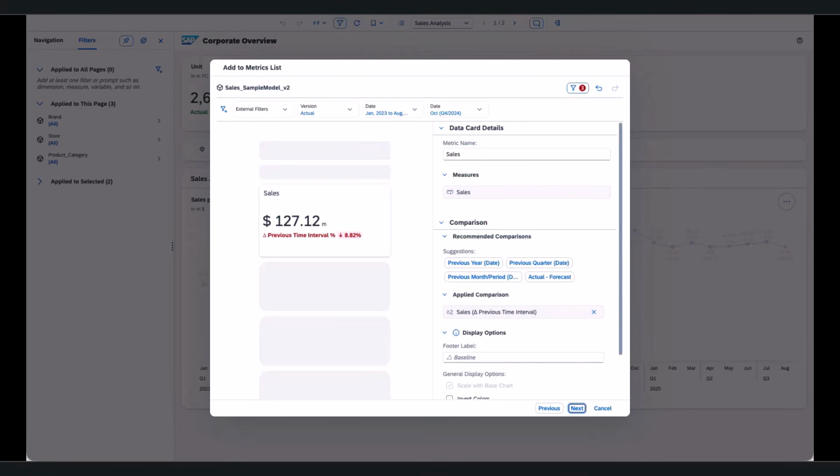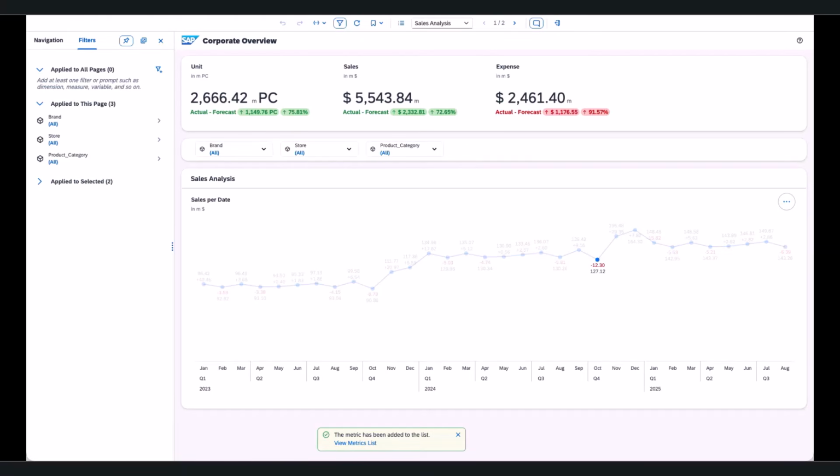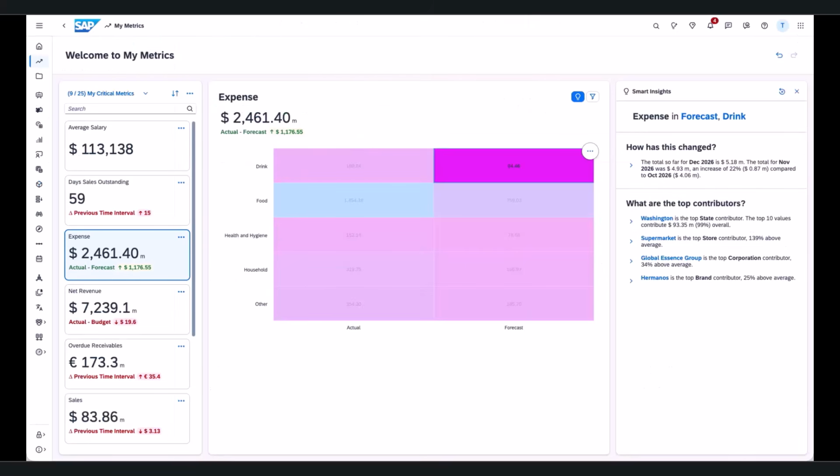The next step is to configure the detailed visualization. By default, it comes directly from the original metric, but you can also add some additional configuration. We then click Save and the metric has been added. As we navigate back to my metrics, we can always jump back to the original story to continue the detailed analysis wherever required.